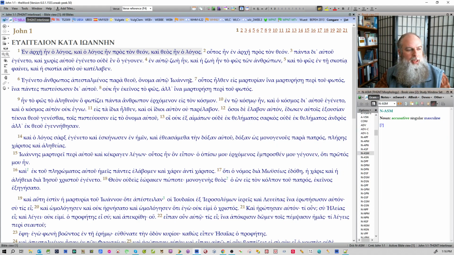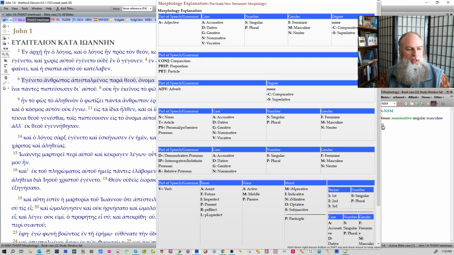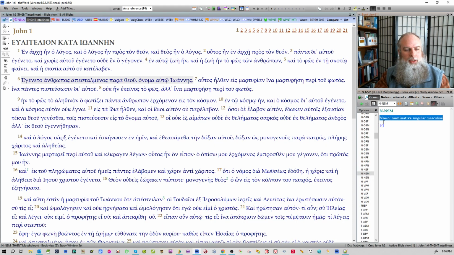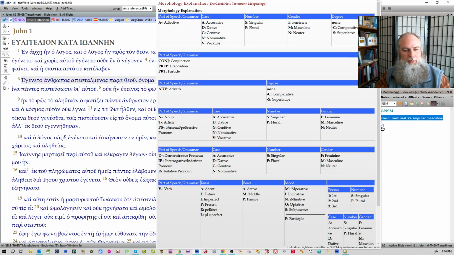You'll see in here, if you click on here, you'll bring up the morphology dictionary that's also included in this package. And you can go in here and you can bring up again that morphology explanation and look down through it. And for example, here it says NSM. So you would go in here and you'd look for the part of grammar that starts with the N, which is a noun. You go over and you have a nominative.